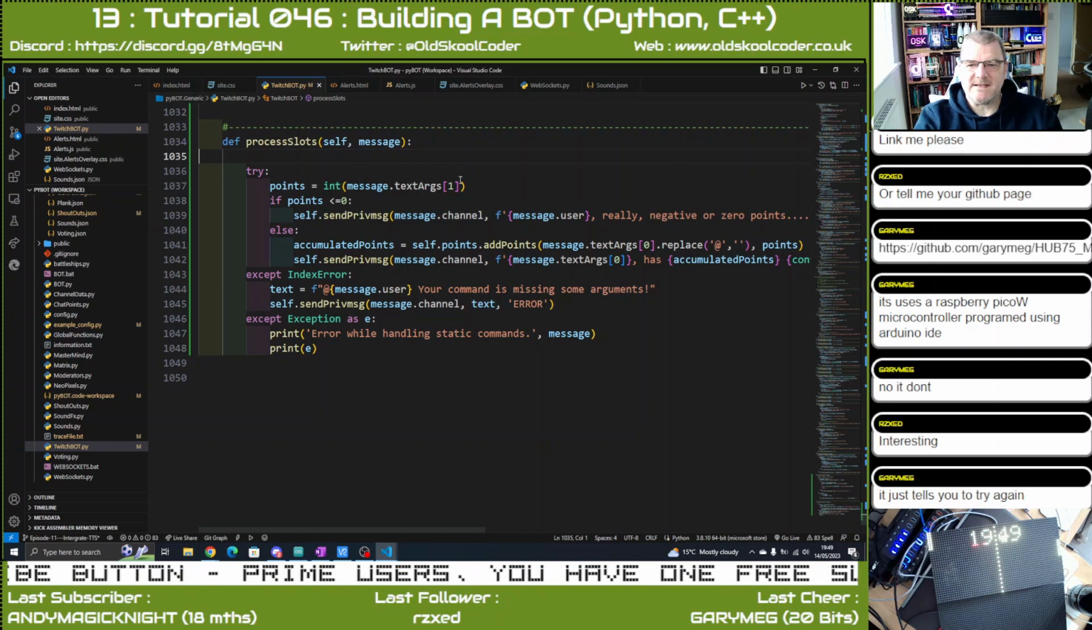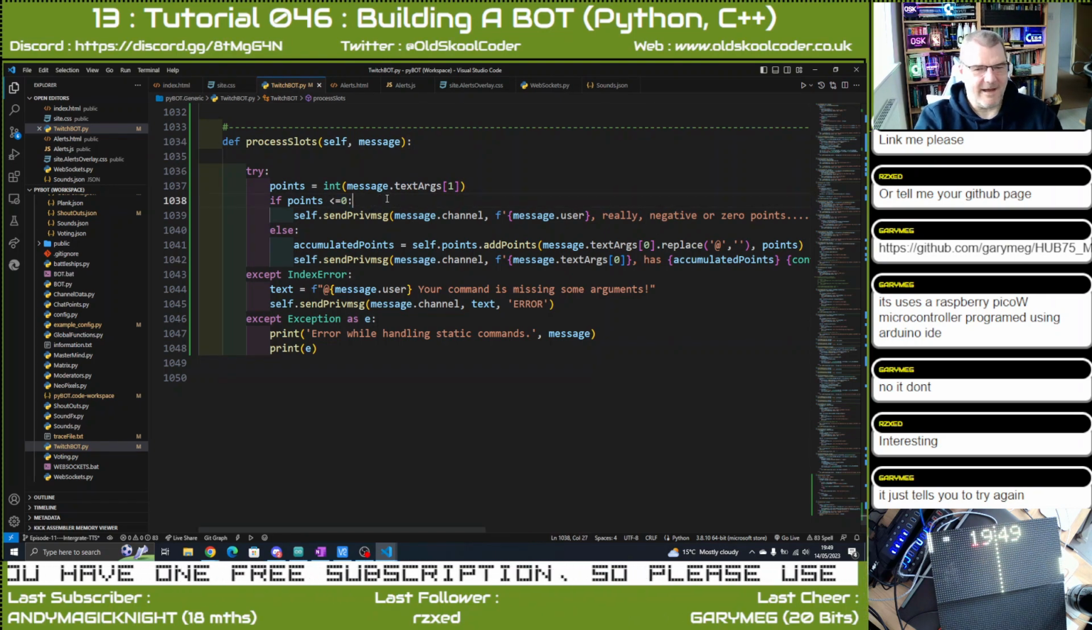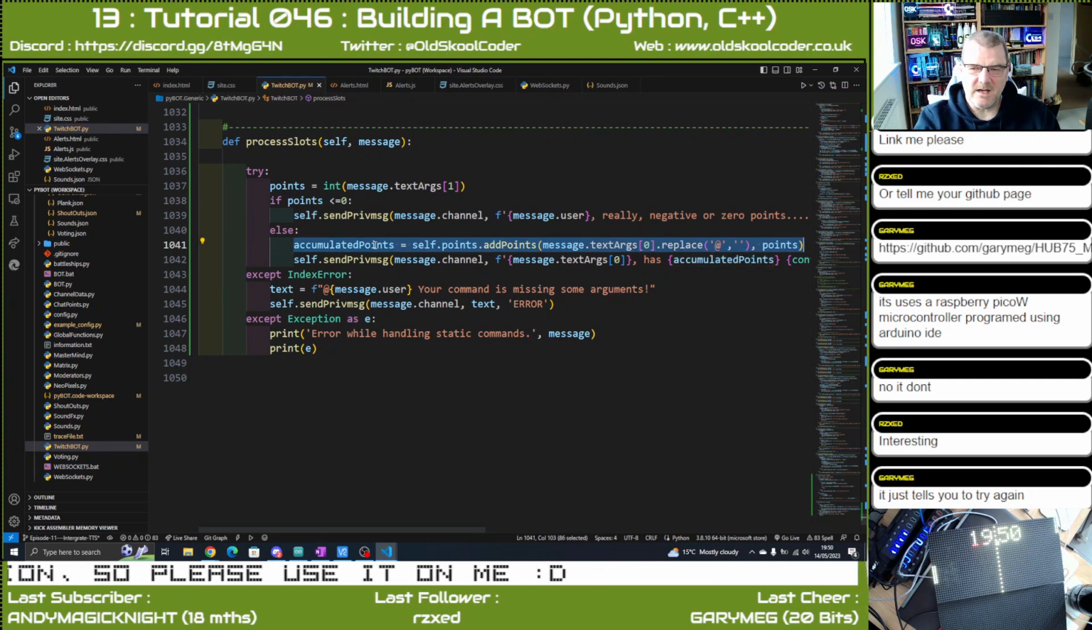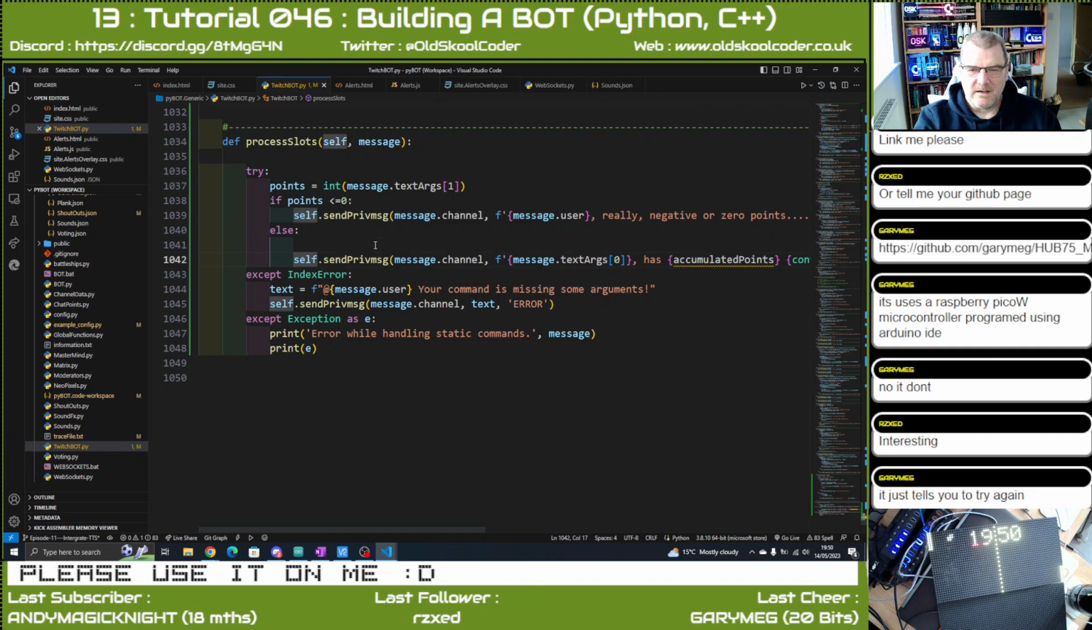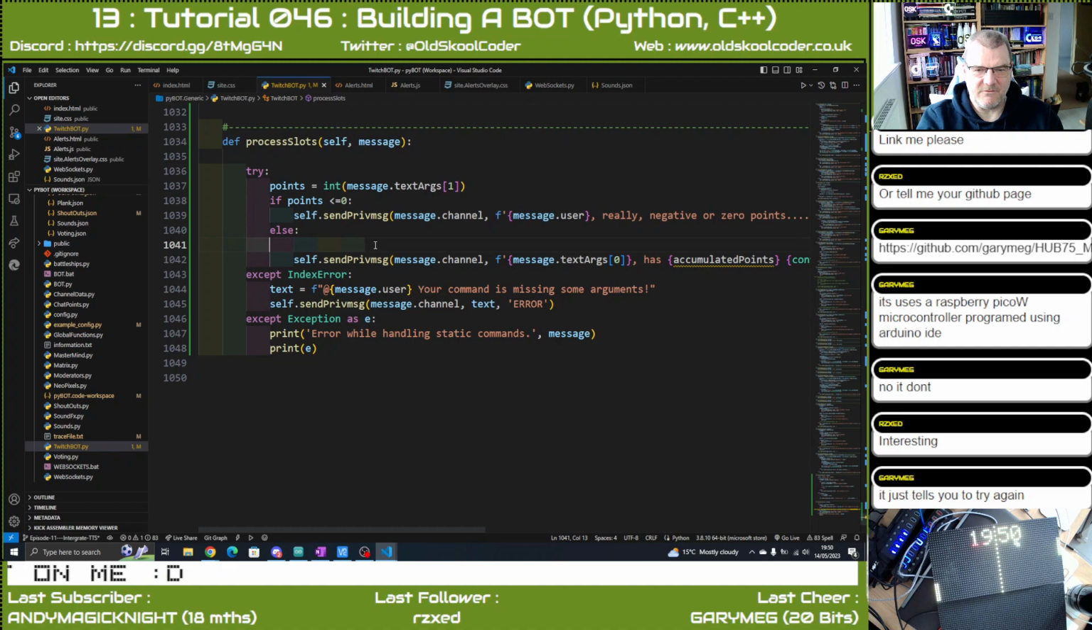Right, so points is equal to the first argument. If the points is less than or equal to 0, then yes, can't do that. So we now know the points. So we don't need that. And we don't need that. Oh, no, let's leave that in, because we need to check if the person's got enough points for the bet. Yeah? So let's go into the points system.